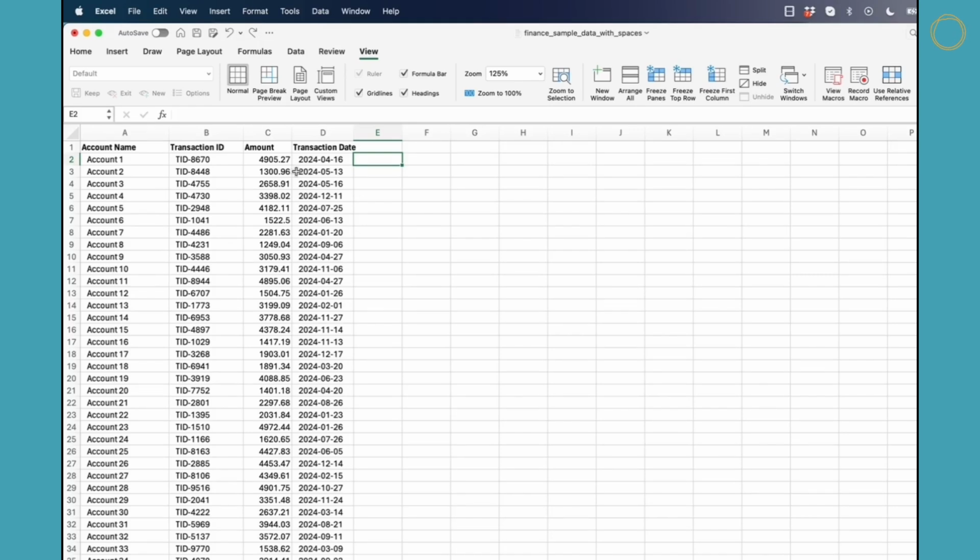When we open an Excel file with leading spaces like this, it can be very annoying and very frustrating. Fortunately, in Excel, it is simple to remove these spaces so we can get the clean data we need to work with. Let me show you how it's done.